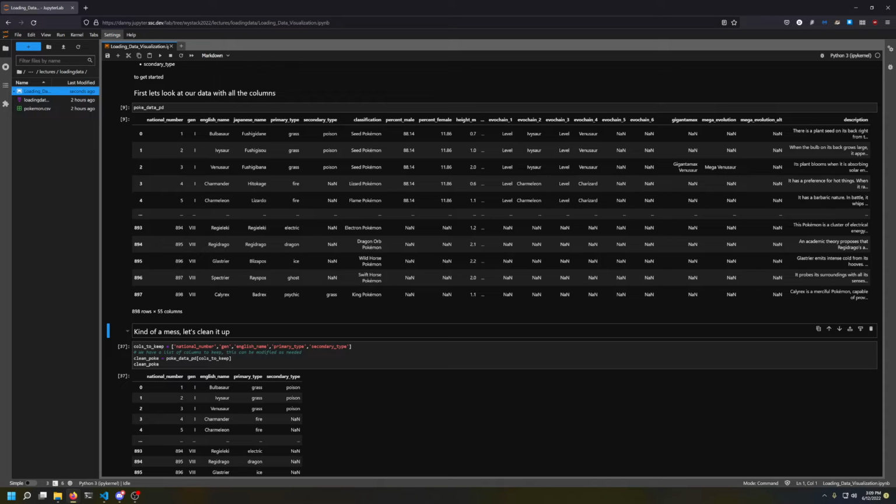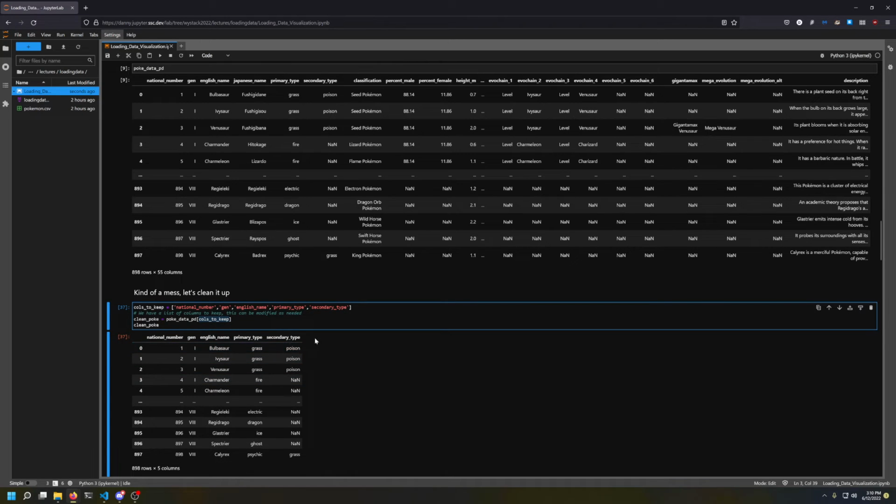And this is, again, kind of black magic the first time you see it. We're taking our data frame, and we're passing it our list with only the columns we want to keep. And thanks to the power of pandas and code we don't have to write, we're getting back this clean Poke, which is just our 5 column one.